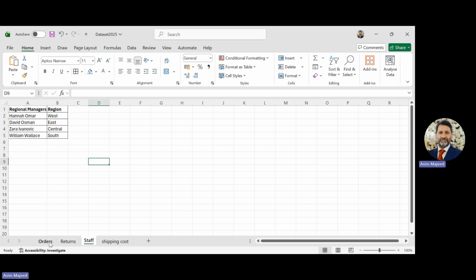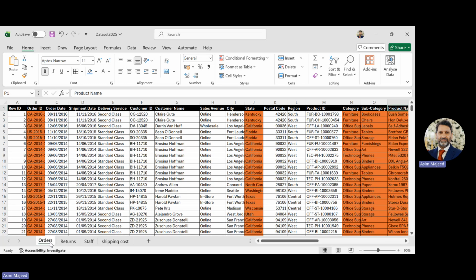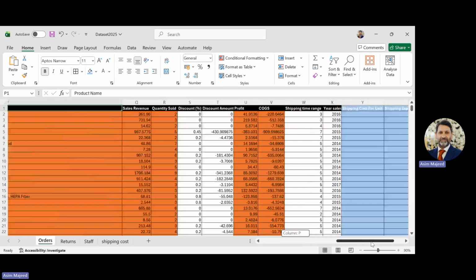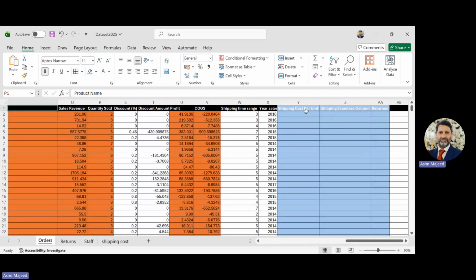Here we go. Then we come back to the orders. Here, what I'm going to do is perform a VLOOKUP in this section, which is the shipping cost per unit. So guys, if you remember, during the last few weeks we have been working on VLOOKUPs and COUNTIFs. In VLOOKUPs, what we do is a vertical lookup in which we find a particular value from particular columns.